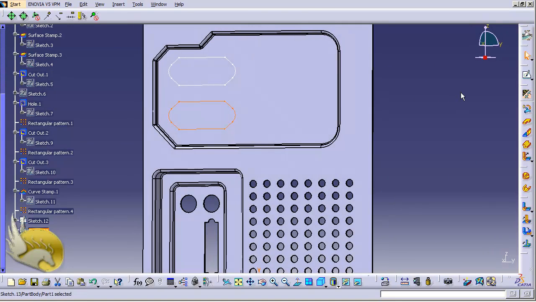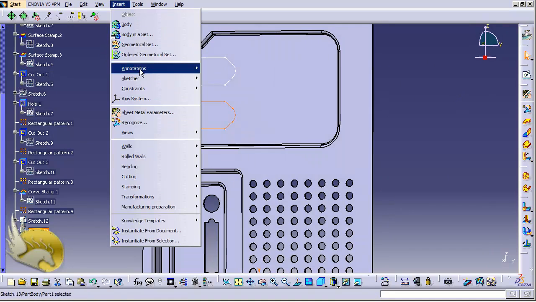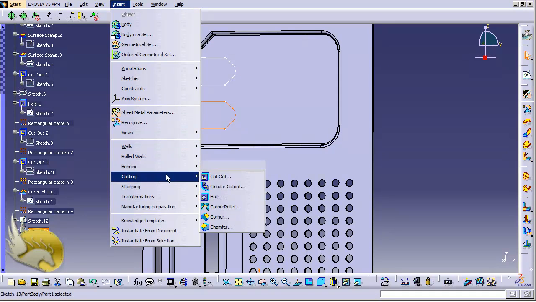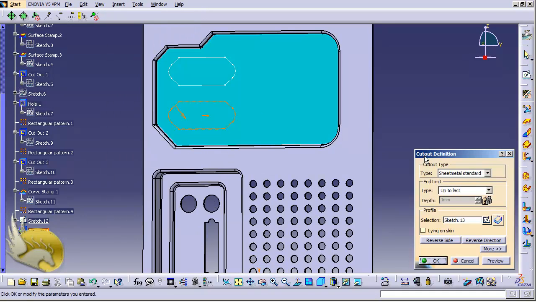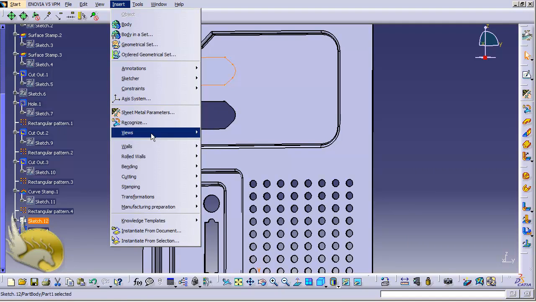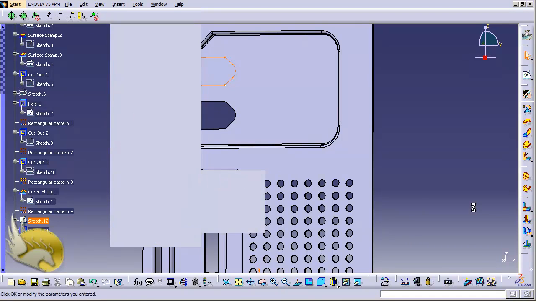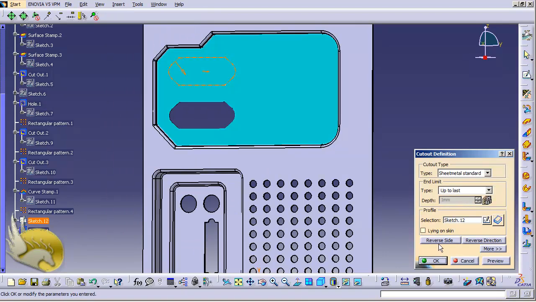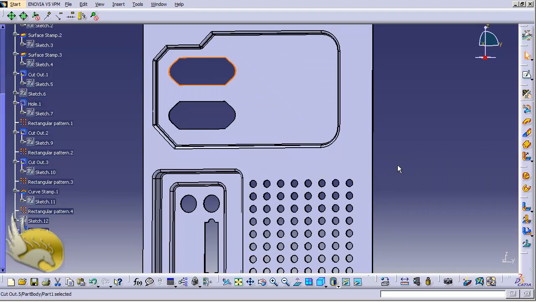I exit my workbench and I go to insert menu, go to cuttings and select cut out, and up to last is selected. This is done. Another one, sketch 12 is selected. Go to insert menu, go to cut out tool and select up to last again and click on OK. Now you can see that I have two openings here.